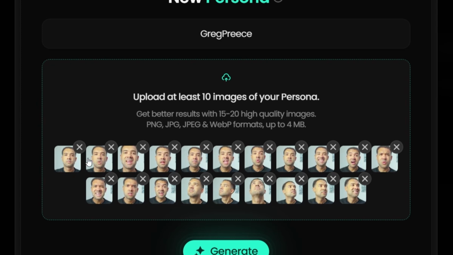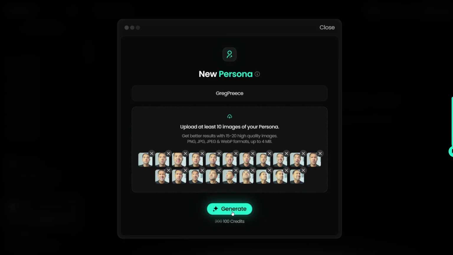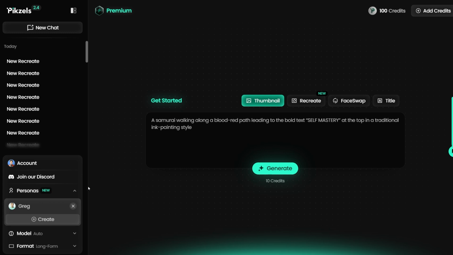I tried to have images with me expressing different emotions and also looking in slightly different directions just to give Pikzels the most possible information when creating that copy of my face. And once all that's uploaded, you just press this button down here, generate, to create your copy. That takes literally 3 to 5 minutes.